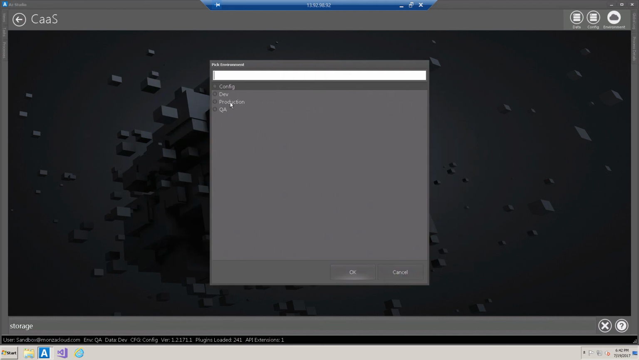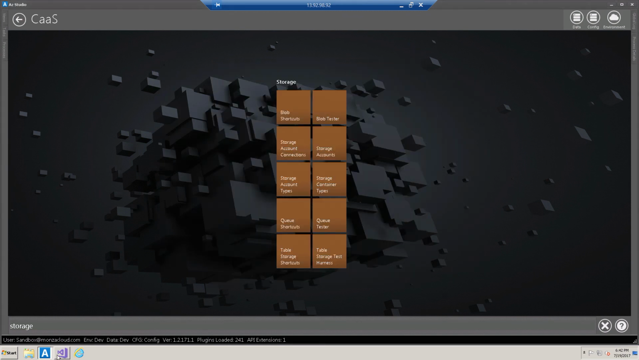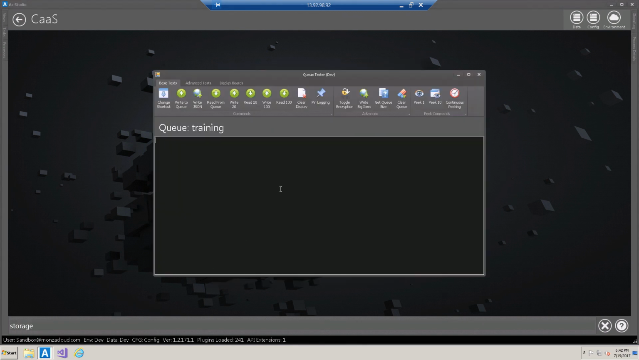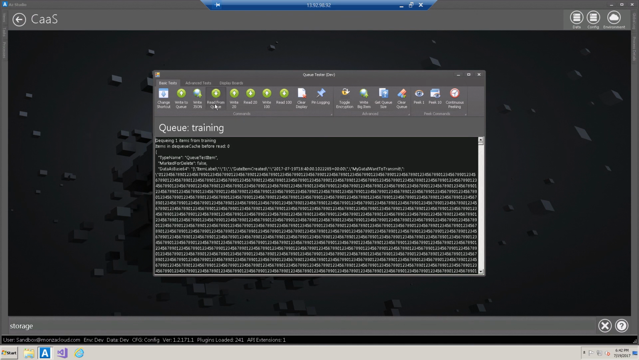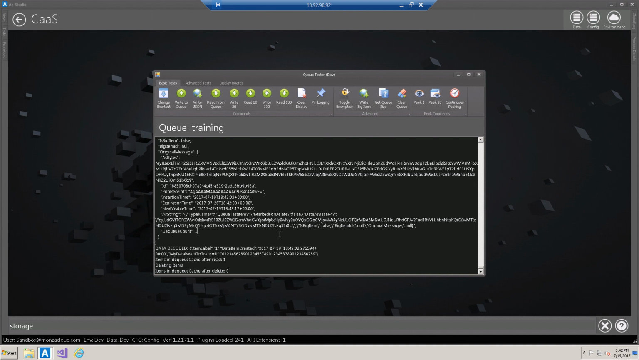Now let's go back to dev, go back to our tool here, and now read from queue. Oh, there's a big item. Let's read another one. And there's a regular item. So as you can see, I was able to flip between my environments and test my physical resources in Azure and make sure that everything's configured to work properly.